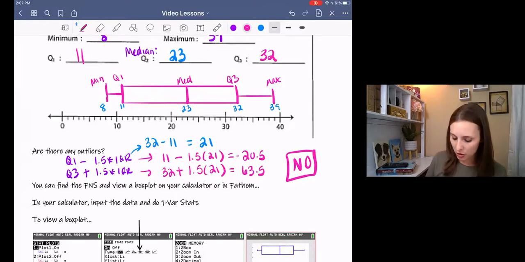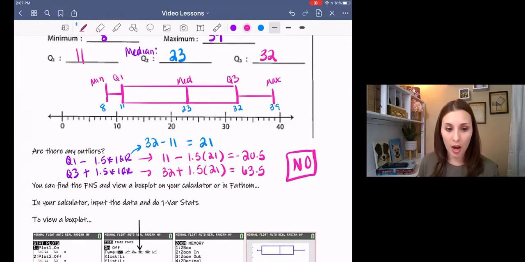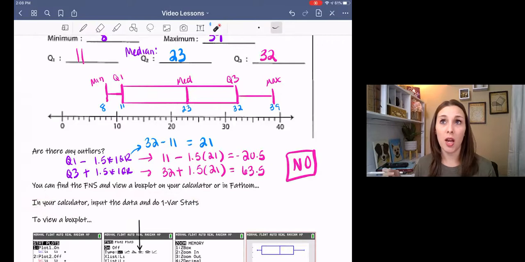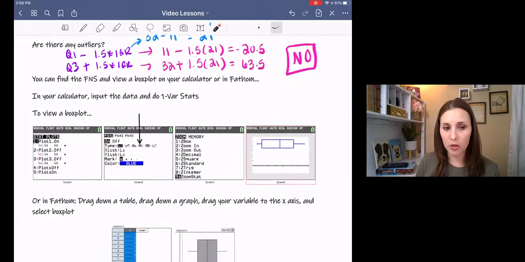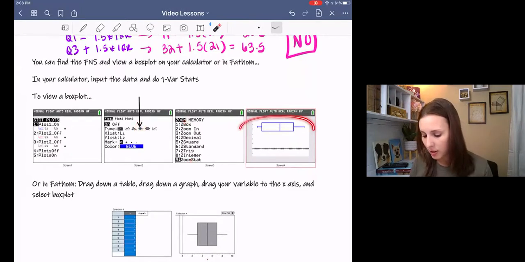Okay, and like I said earlier, you can find the 5-number summary and view a box plot on your calculator. In your calculator, you just go to 1-Var Stats, just like we did for mean, median, mode, and standard deviation. And then in Fathom, you go to a summary, and I'll show you that in a second. And then in your calculator, you can view a box plot. You'll have to go to stat plot, turn it on, click on the box plot, zoom 9, and then there's that.